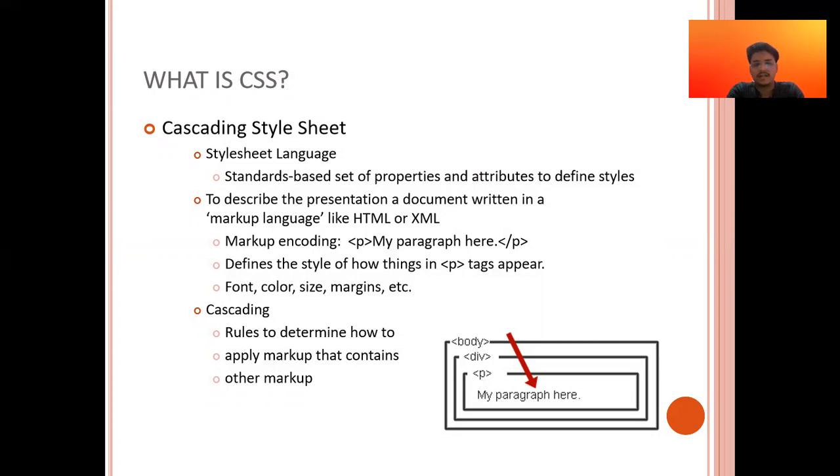So cascading basically means a rule to determine how to apply markup that contains other markup. Here is an example of a body tag. Inside the body there is a div tag, inside the div tag there is a paragraph, and the paragraph tag consists of the text "my para here". So move ahead for the next slide.